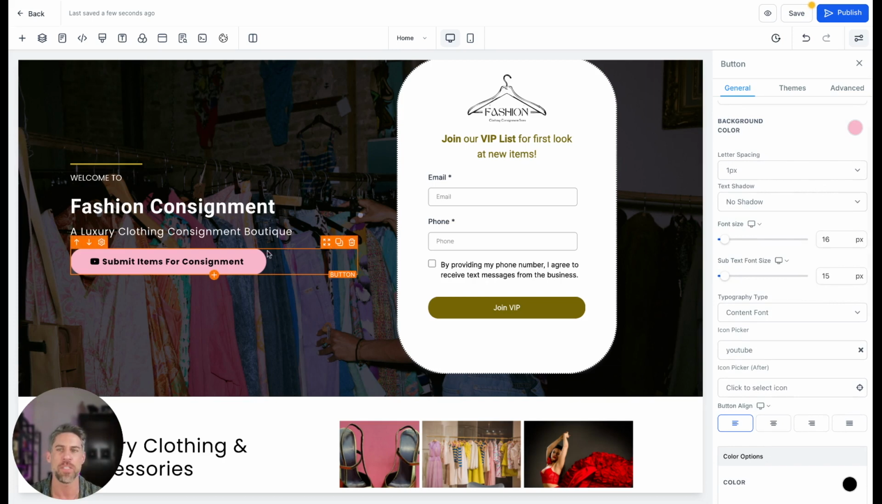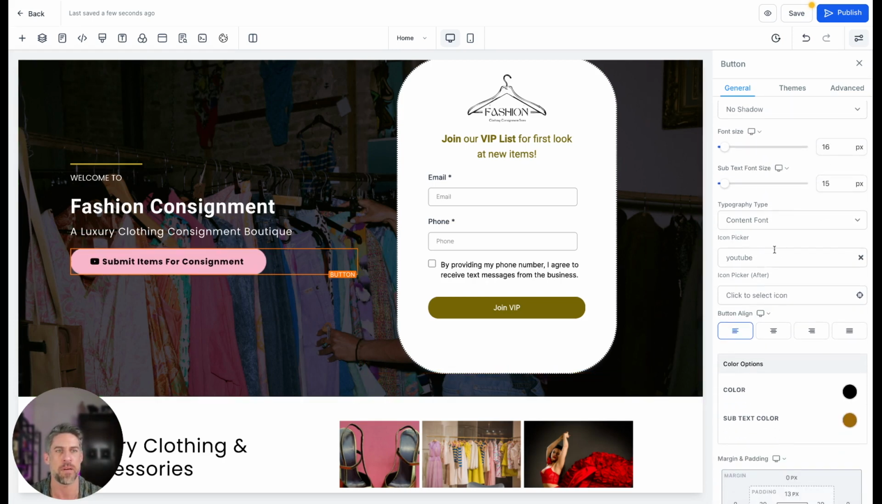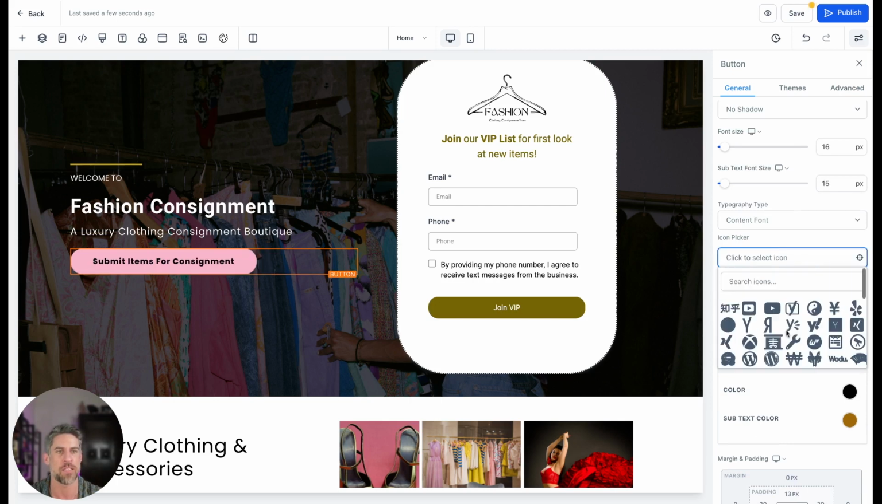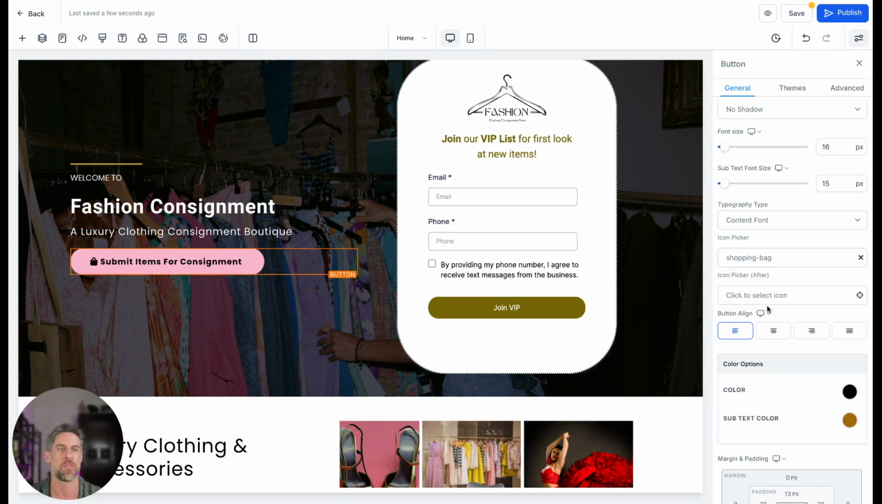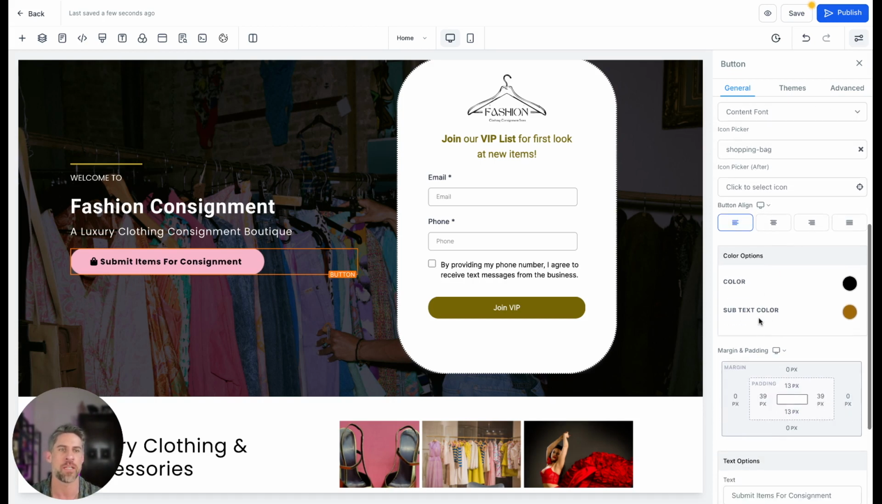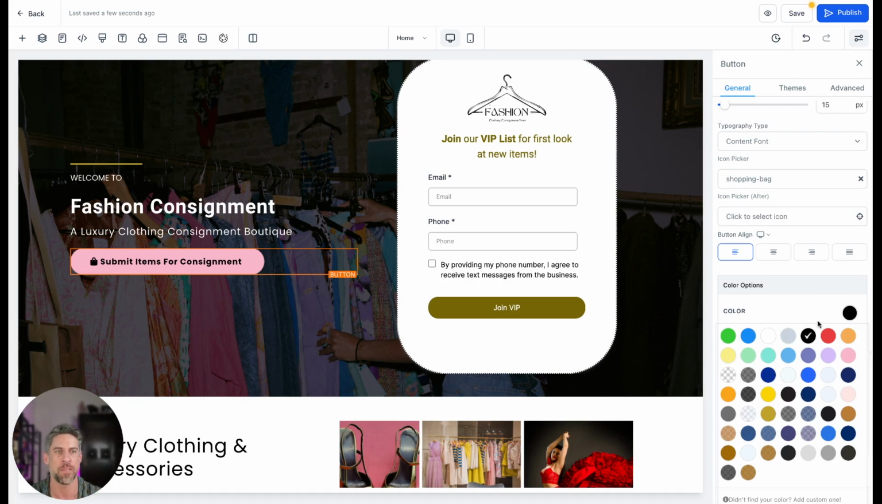If you want to change this icon right here, you can come down here to the icon picker and you can simply search through the icons here, or you can type one in. So if you wanted to type in like shopping, there's a little handbag right there that you can select. And then if you want to change the colors of the text, you can do that, I believe right here. Yep, that will change the colors of the text, so you can make those any color you want.